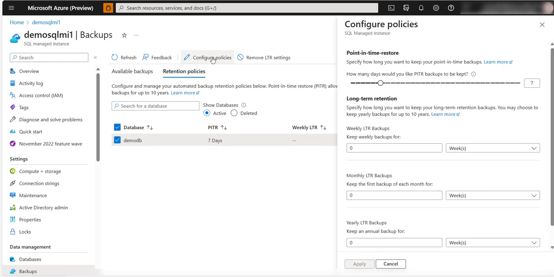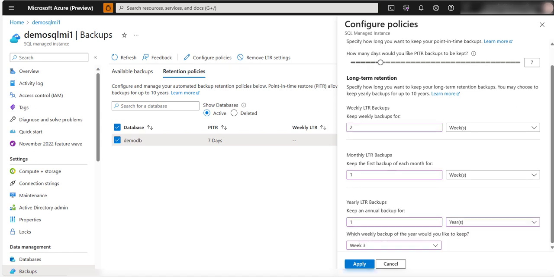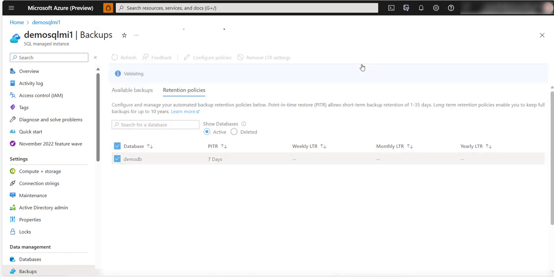In the Configure Policy pane, specify your desired retention period for weekly, monthly, or yearly backup. It is important to note that when you enable a long-term backup retention policy, it may take up to 7 days for the first backup to become visible and available to restore. So for the long-term retention pane, please provide the desired value for weekly backups according to your requirement. Once you enter the desired value, you have to hit the Apply button and the deployment will take place.